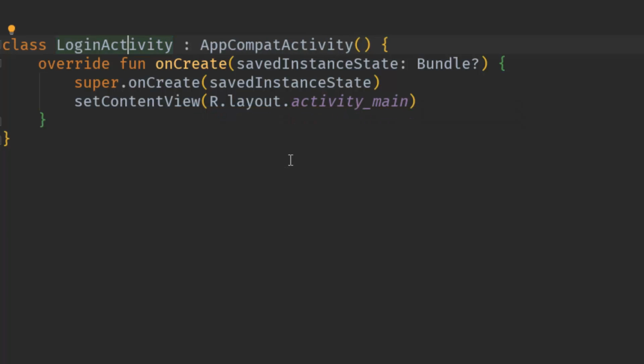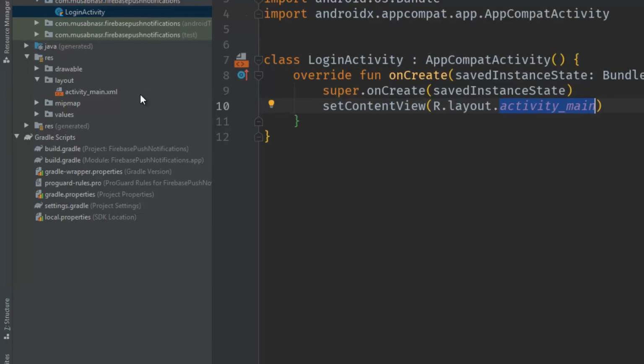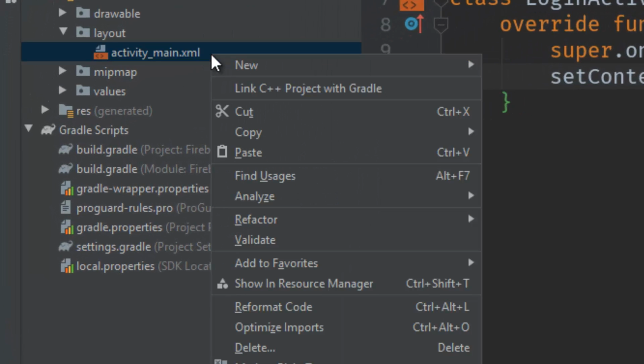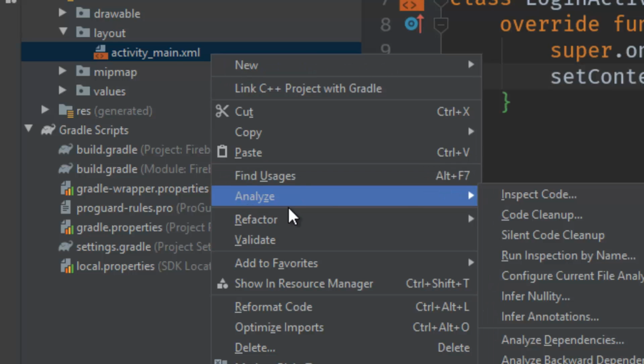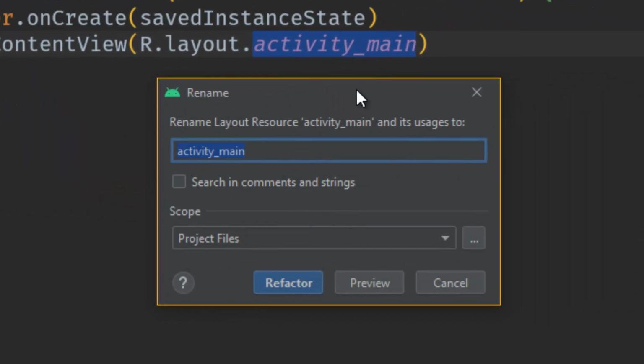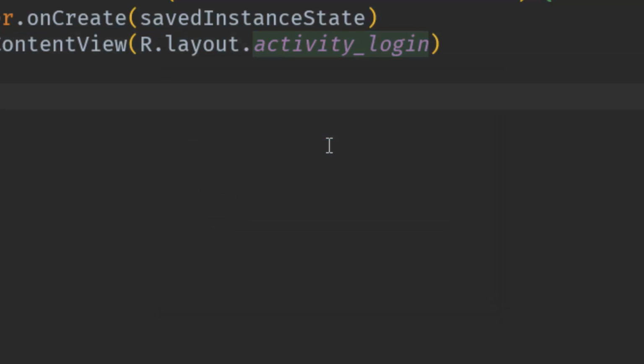Now let's go and rename the layout file, because it is still activity_main.xml. Select it, right click, and choose refactor, and then rename, or use the shortcut Shift plus F6. This will bring up the rename dialog, and change it to activity_login. So now we have renamed the two files correctly.